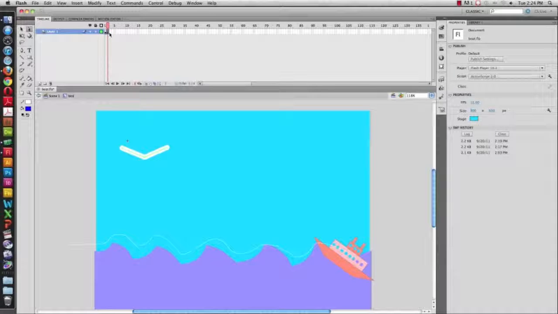On frame 3, I'm going to add another anchor point. So I'm going to insert timeline keyframe, or F6, which is a shortcut there. I'm going to select the end of the wing and move it down a little bit more.